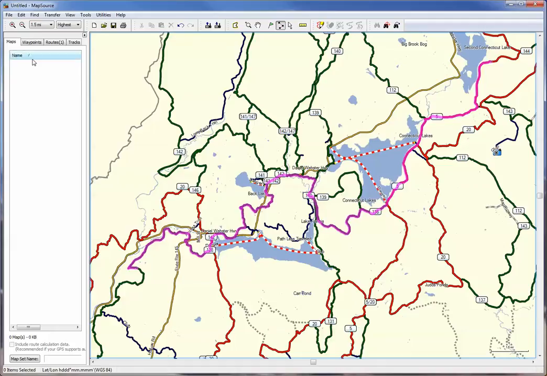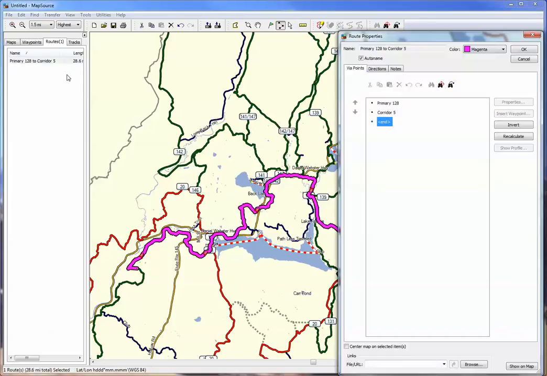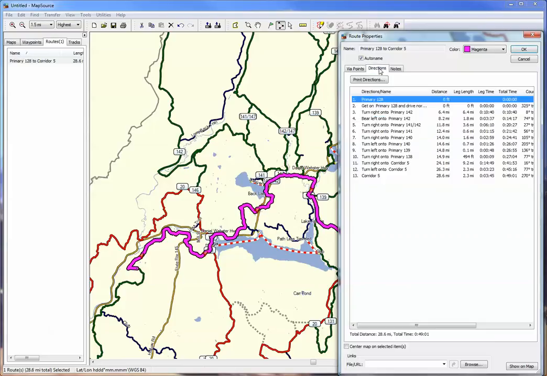Now the routes show up in the left-hand pane here. There are four tabs, one of them for routes. You'll see one listed. This is the route we just created. If you double-click on that, you'll get the start point, the end point, but you'll also get the turn-by-turn directions as you go through that route. This route can be named, you can change the color, and you can eventually download this route to your GPS, which will be a topic for a different video.